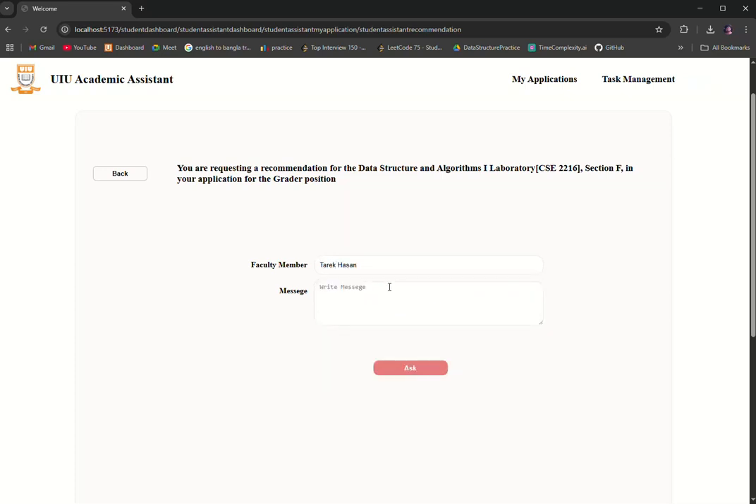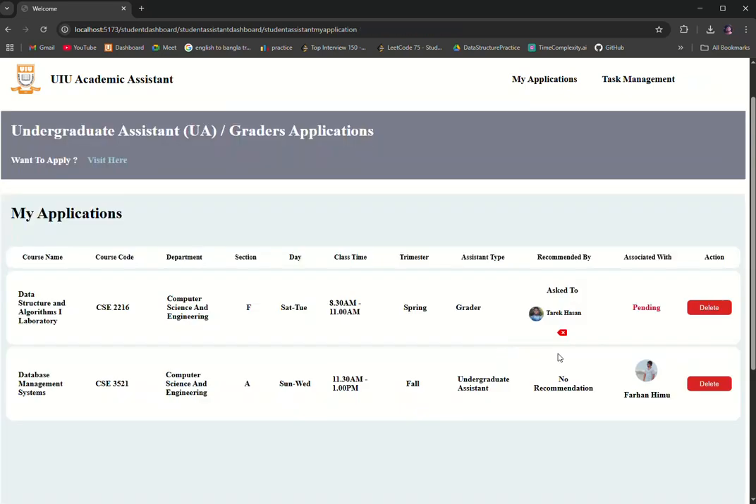So I'm selecting, and whatever the message, let's say I have talked to you about this earlier, and I want to ask for a recommendation if you find my profile helpful. So I can just simply ask, and the recommendation was asked successfully. We can see that I have asked Tarek sir, and it's showing that it's still not associated, it's still in process.